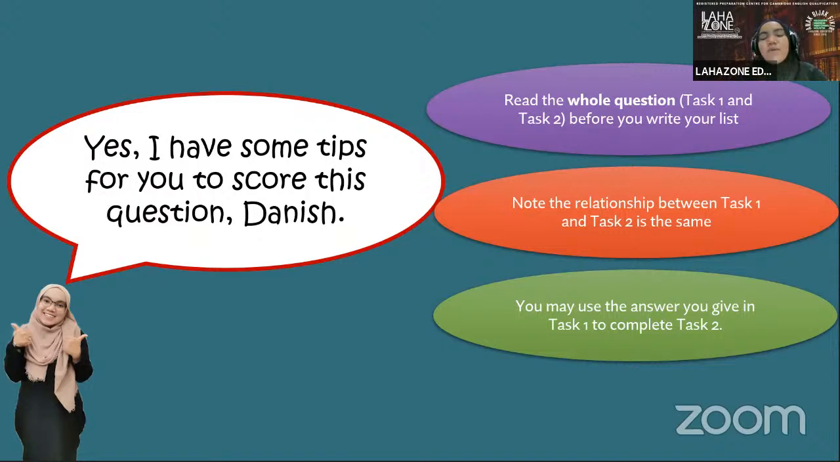Okay, actually for section B, we have 15 marks, which is we have 2 tasks. First task is 3 marks and second task is 12 marks.